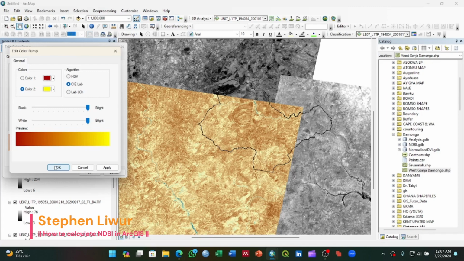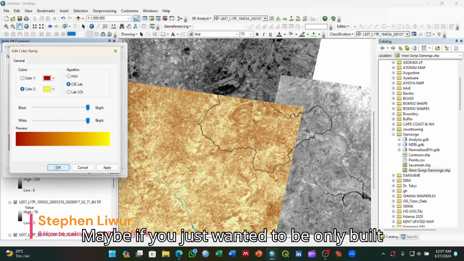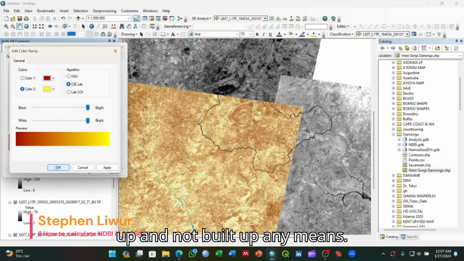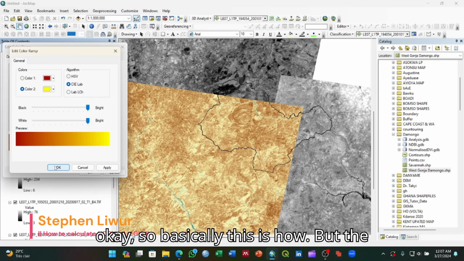So this is all it produces, telling us these are the only green areas. Pretty much you have to look at the criteria you're going to use, and if you just want it to be only built-up and non-built-up, then you have to do the classification well. Basically, this is how.